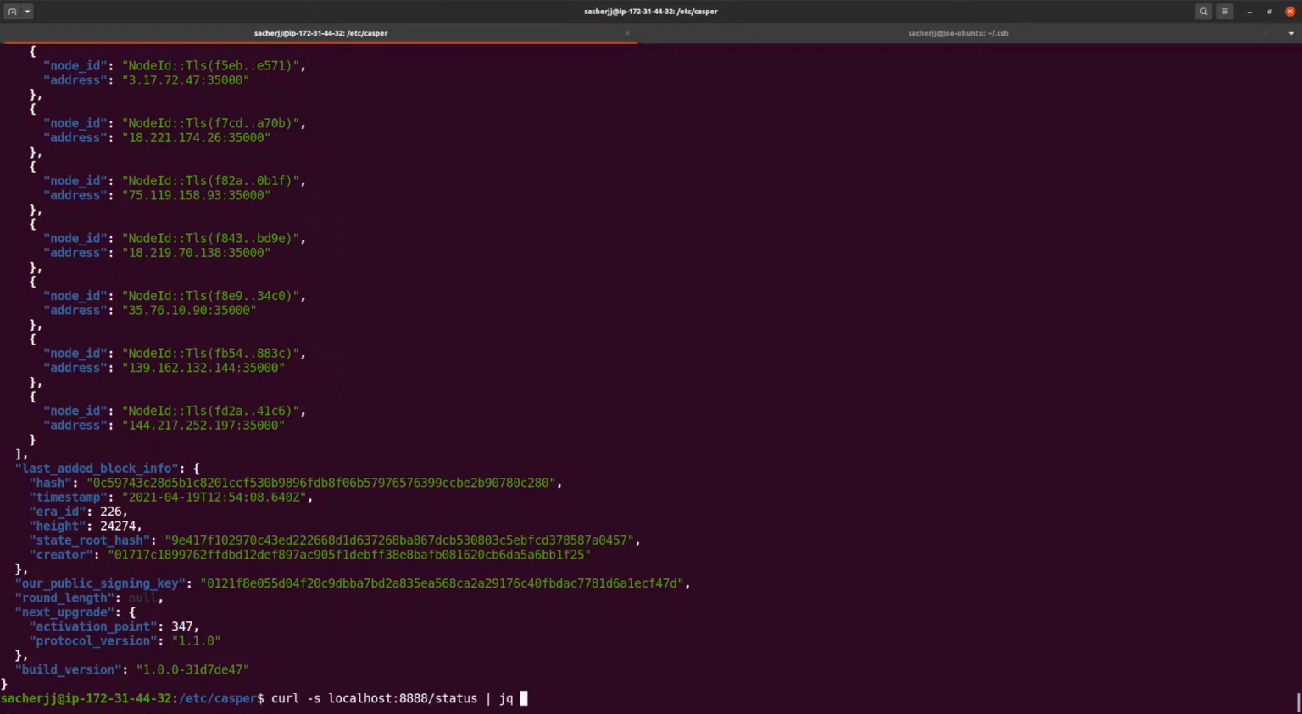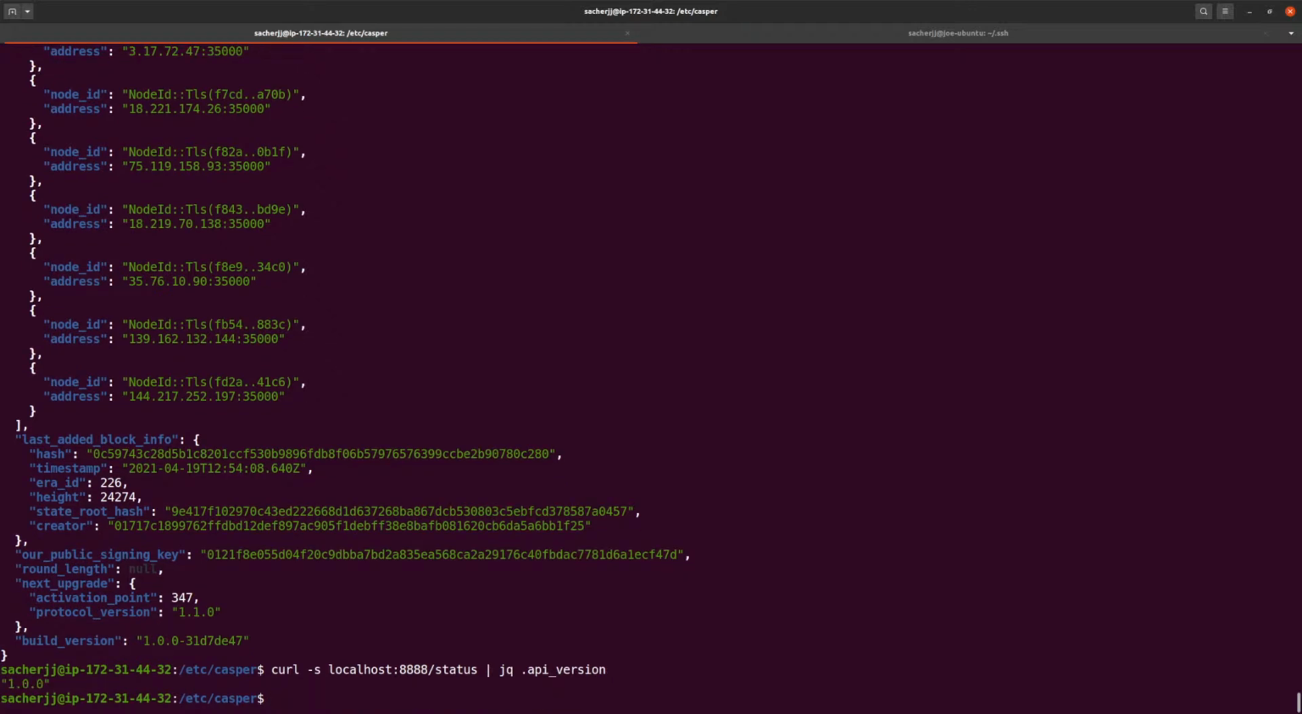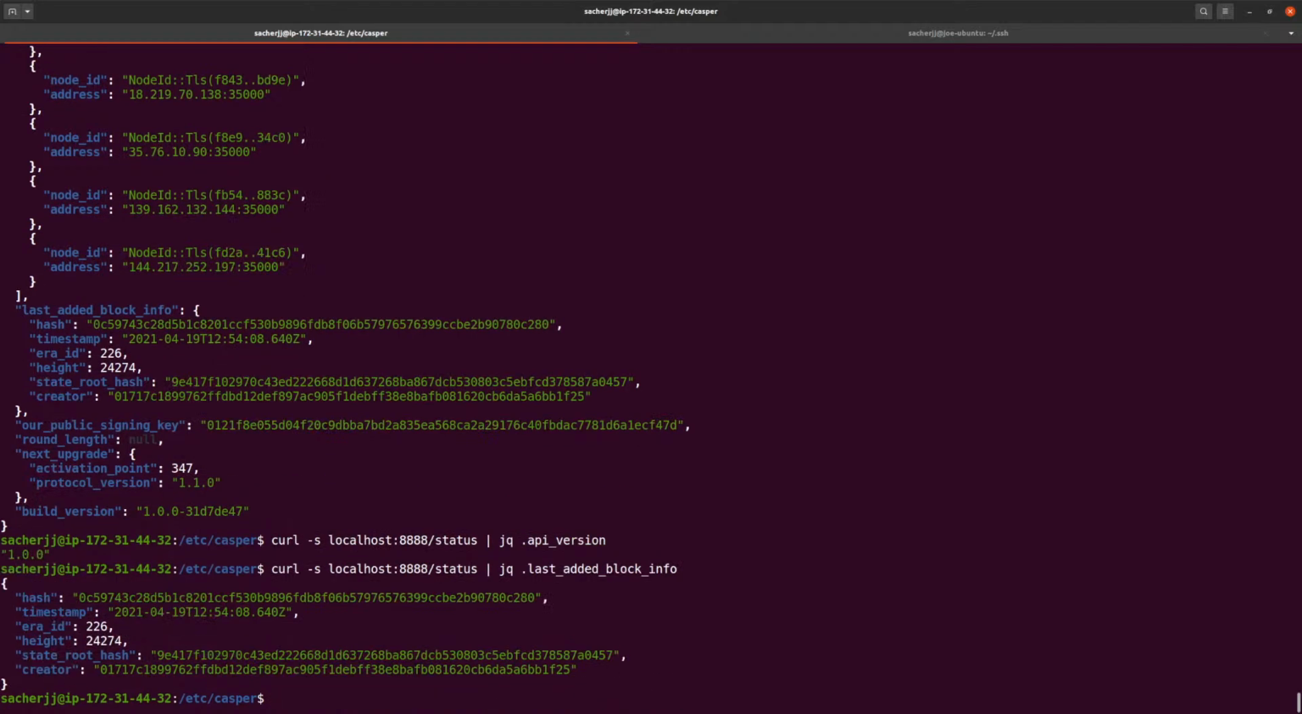So to get some of these, we can drill down to API version if you wanted. So you can find that directly. You can get to last added block info. And this stuff you've seen before with our watch statement. But if for some reason you wanted to use this in some kind of process to monitor, you can drill down on it, whether it's JQ or not.